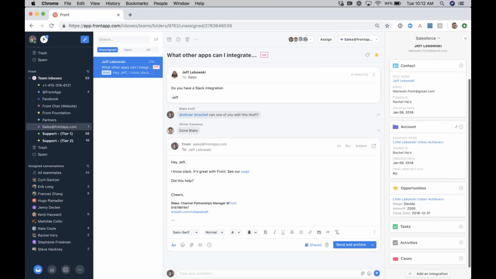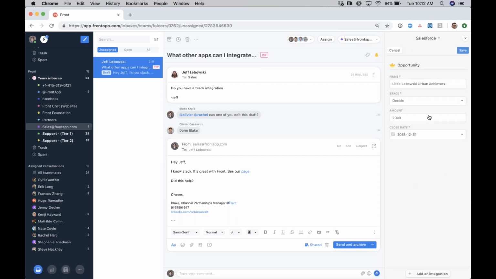All the fields that you could imagine are editable here. We use custom fields, custom objects, all work. And you can actually make changes and edits to these numbers and these fields on the go. So, maybe this opportunity is going to be a little bit larger. I can actually change the close date and change the amount right here from within Front.